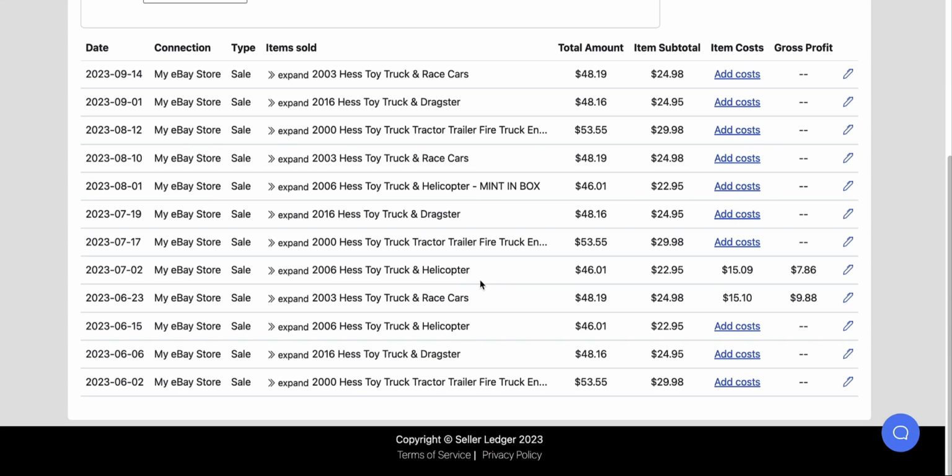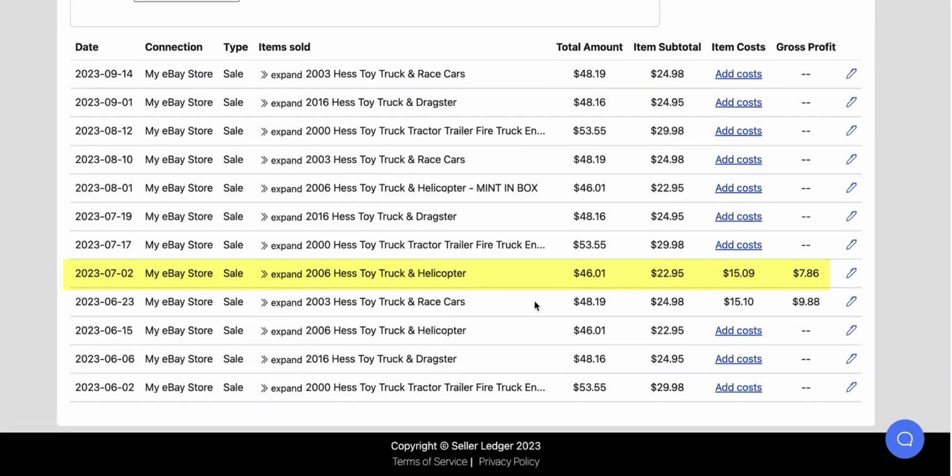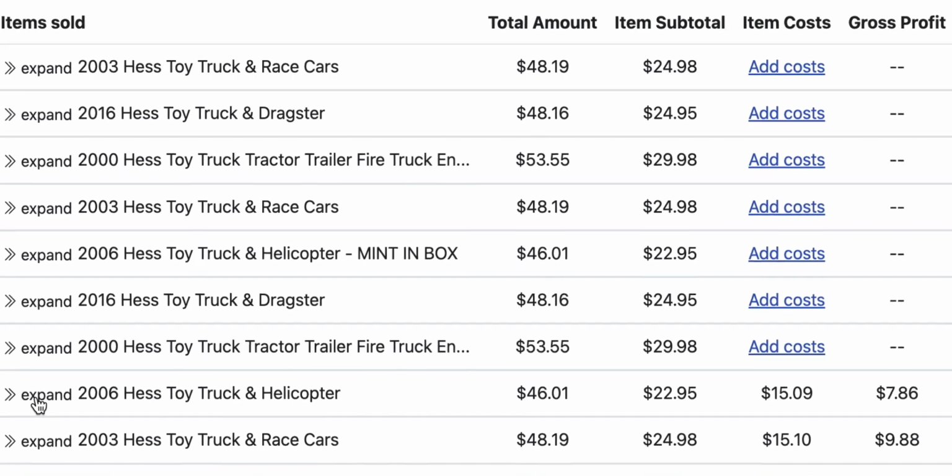Seller Ledger has pulled in the items sold in the last 90 days from your eBay store and shows them here. Seller Ledger knows that if you sold them, you likely had inventory for them at some point. We see on June 23rd the eBay sale of the Hess race car, and we see on July 2nd the eBay sale of the Hess helicopter. The total amount of $46.01 includes shipping and sales tax collected.